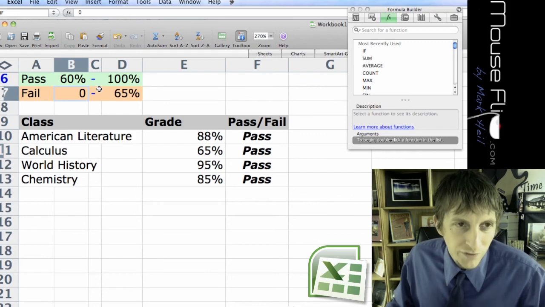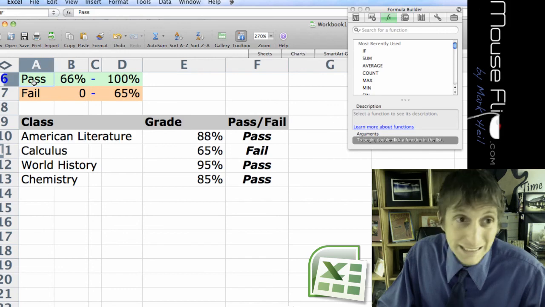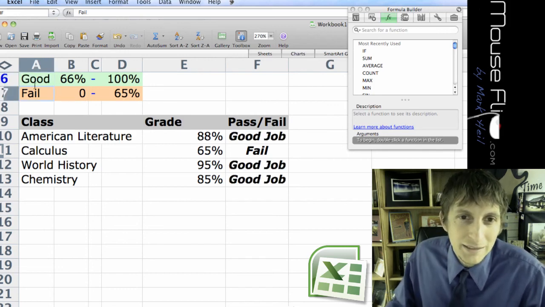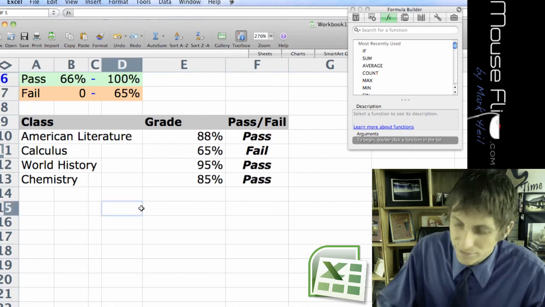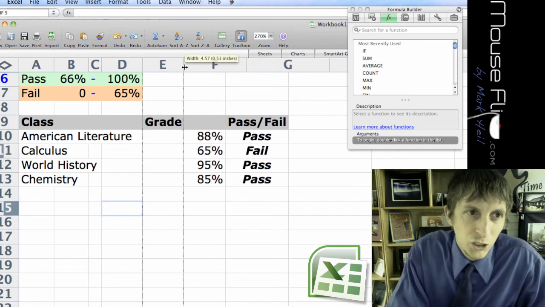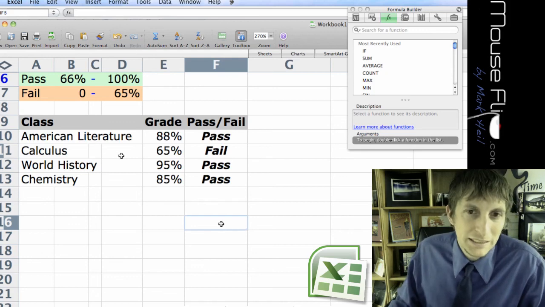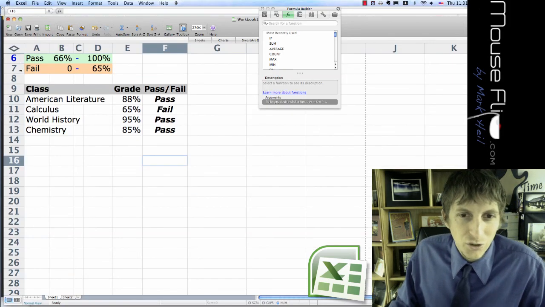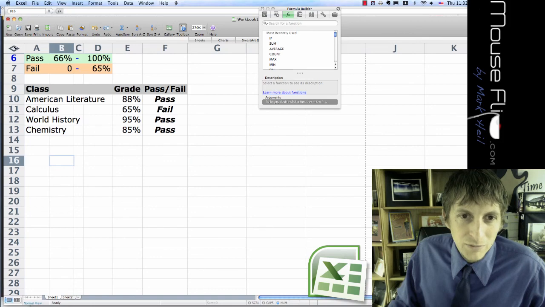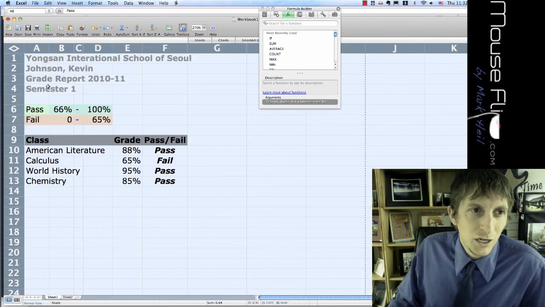Now, remember I told you if this changes from 66%, what if now to pass you only need a 60%? Watch what's going to happen to my calculus grade. Whoa, I passed. So notice I didn't have to go into my equation and fix that. What if instead of pass you want to put good job? Whoa, I got good job. So notice how easy it is to change that. So that's a little bit about if then. So go ahead and just format it correctly and go ahead and unhide those columns that you hid.